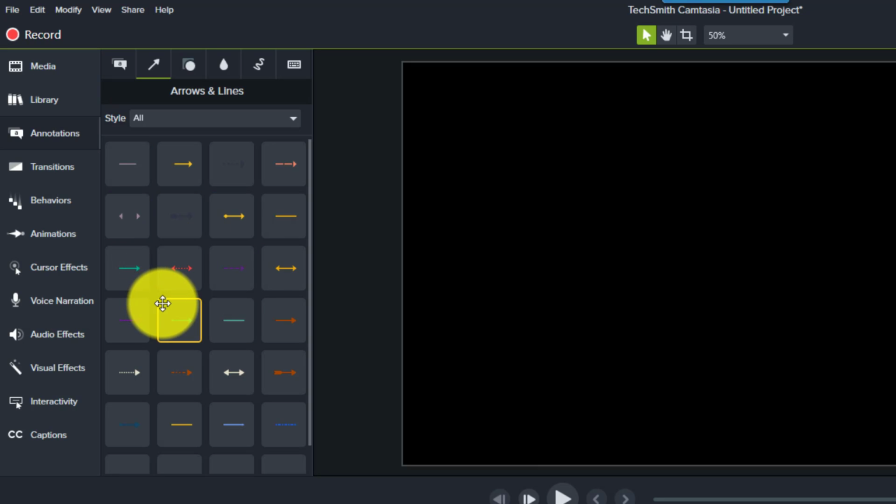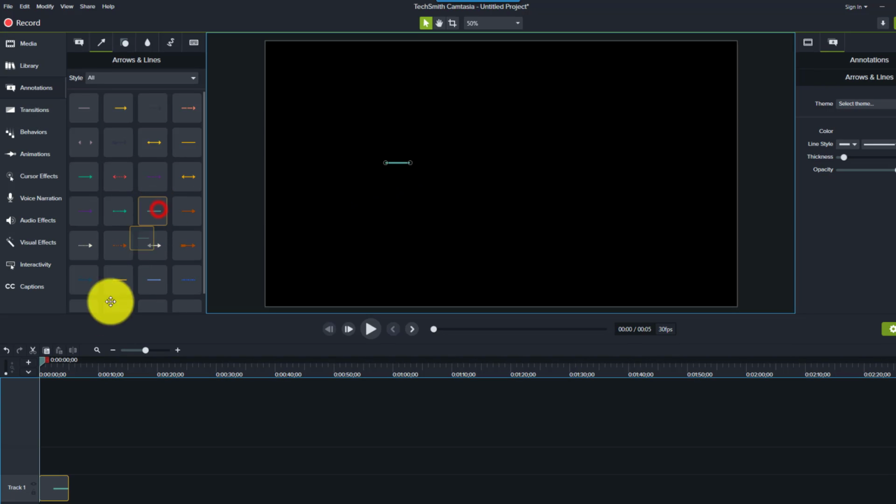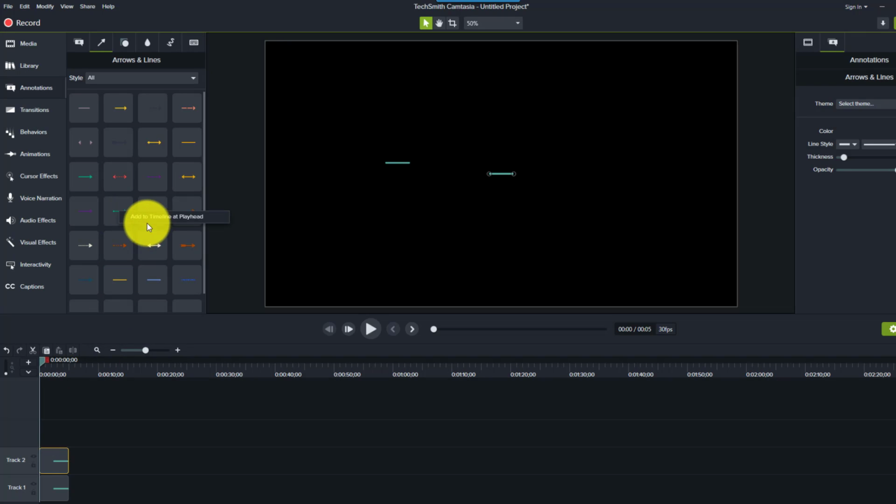These act very similar to the callouts. You select one you want, you then drag it either onto the canvas, or you can drag it down onto the timeline, or you can right click on one and select Add to Timeline at Playhead. Each of these arrows can be moved by clicking and dragging, resized by grabbing either of the manipulation dots on the left or right, and you can also change the angle of the arrow in the same way.